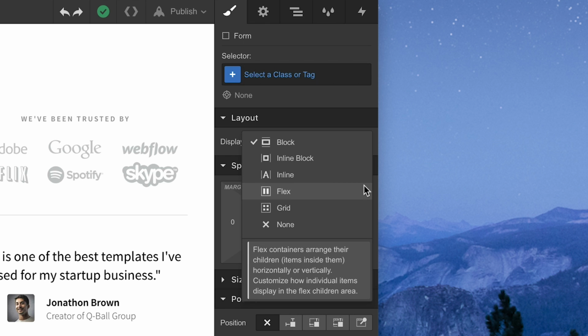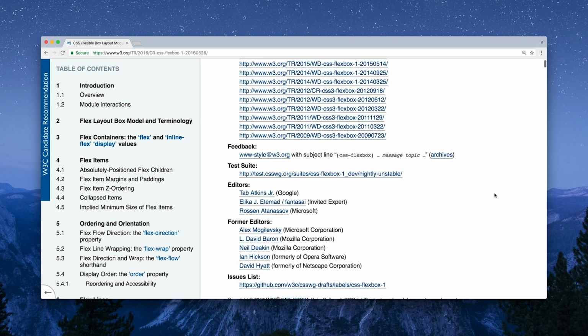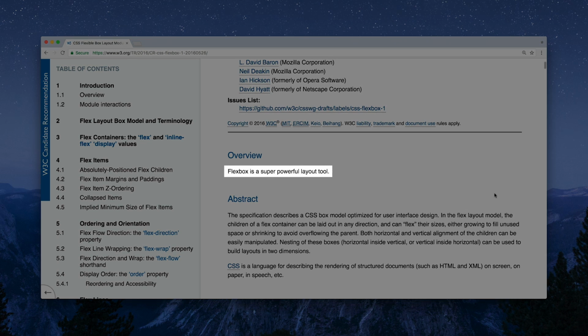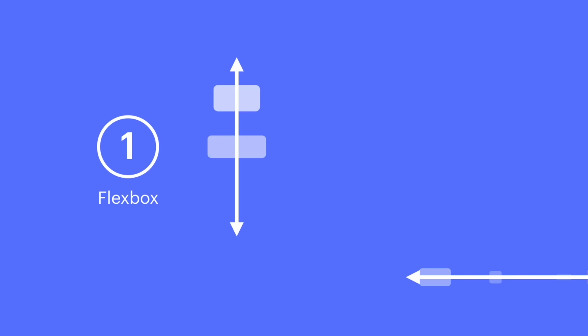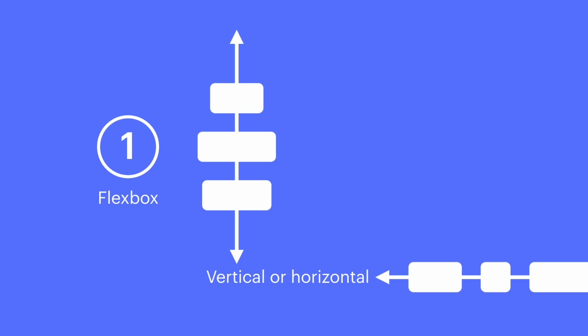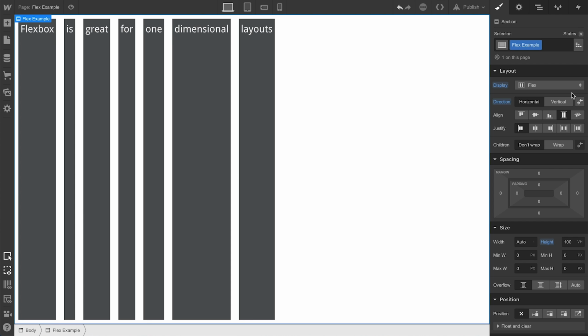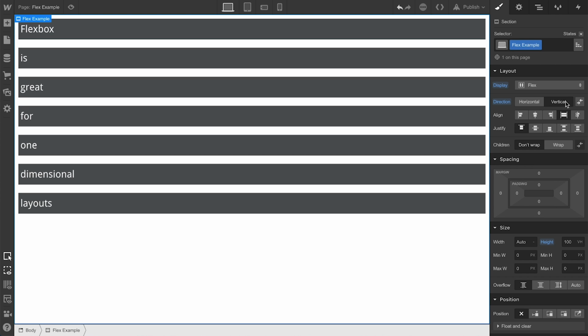Next up is Flexbox. It's a super powerful layout tool, which is what it says in the CSS spec according to the photo we captured and doctored over 18 months ago. Flexbox is great for justifying and aligning content along one dimension. The properties are usually set on the parent element, and changes affect child elements of that parent.